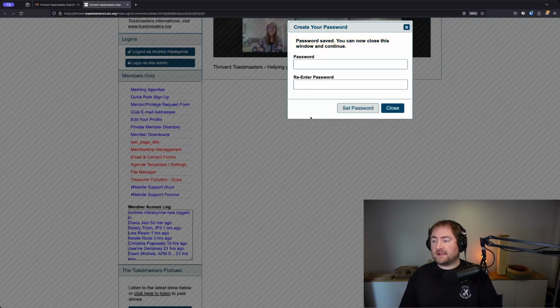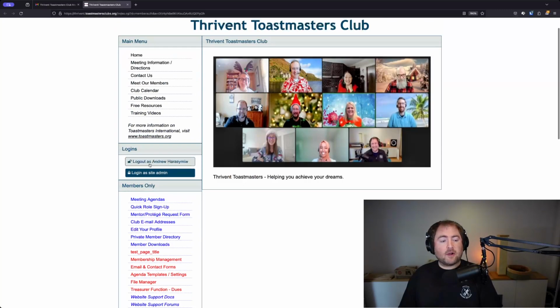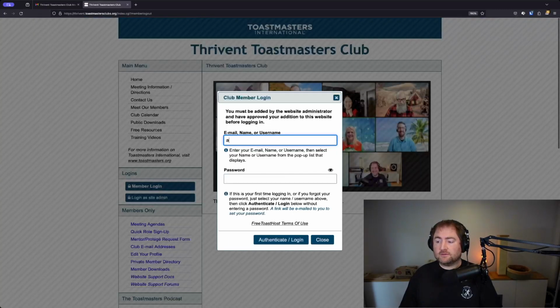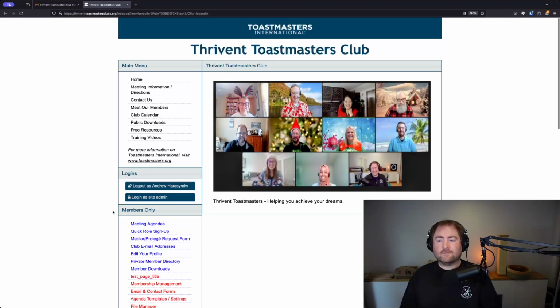All right, I entered a password and clicked set password. Password is safe. You can now close this window and continue. I'm already logged in when I do this, so I'm going to log out. And I'm going to try and log back in with that new password to test out that it worked. Enter my username, click it on the list, type in my new password, and we're off.